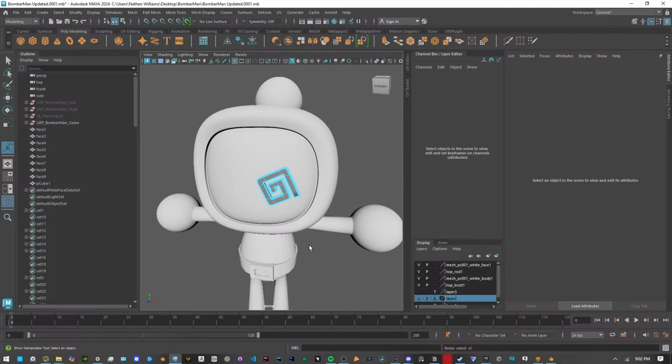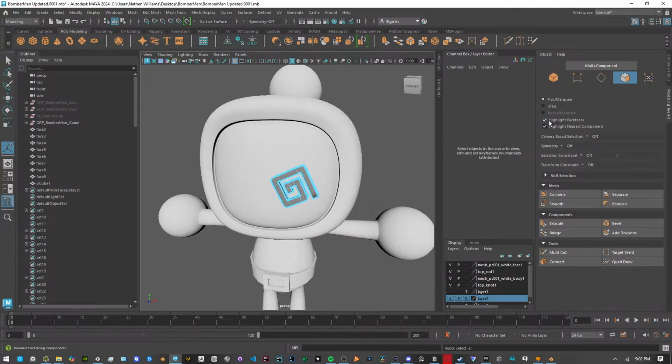How do I mirror this, but not the normal way you mirror something? Like that old way of mirroring.